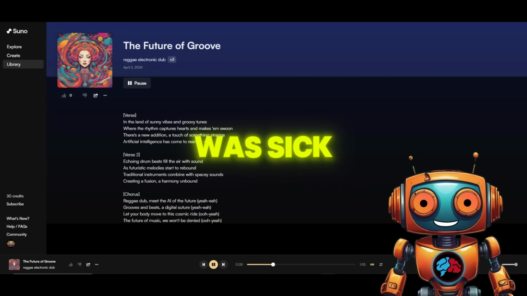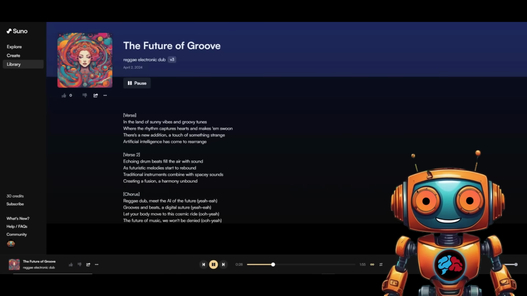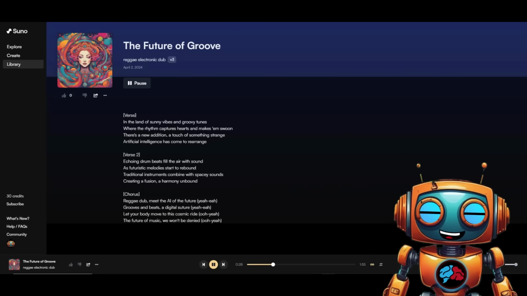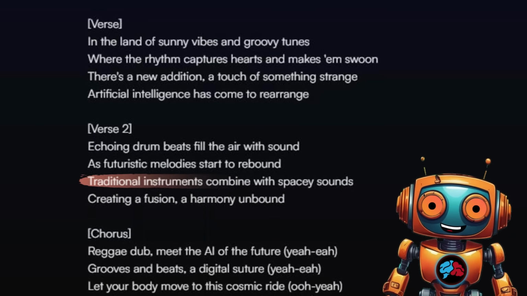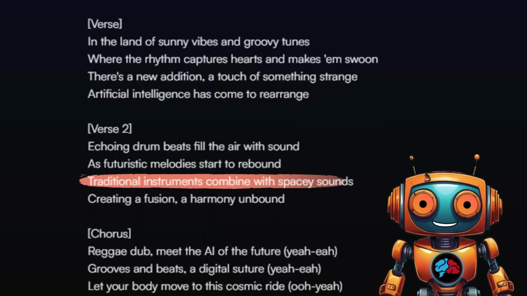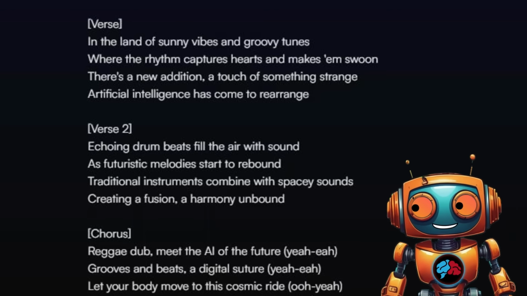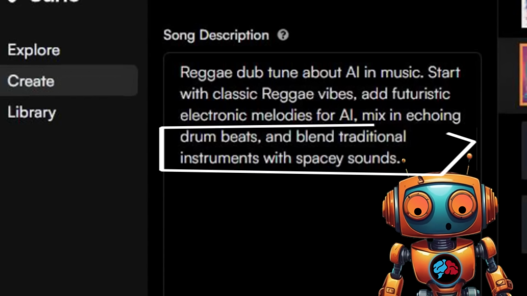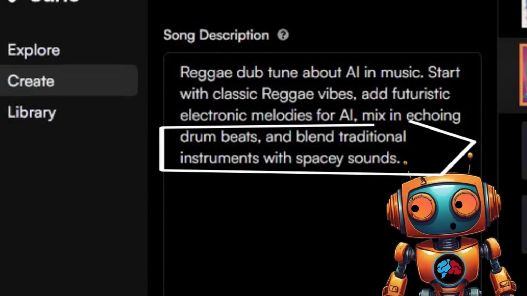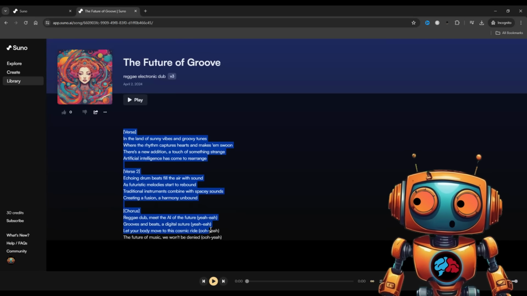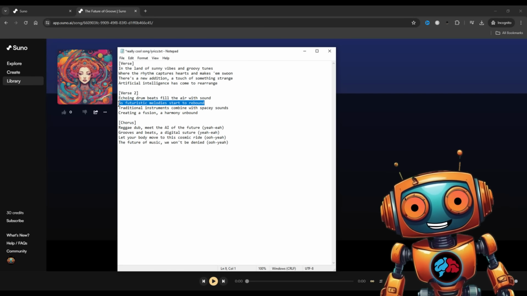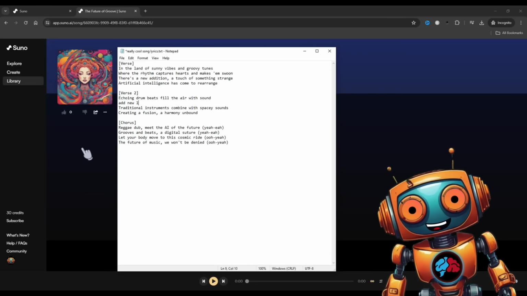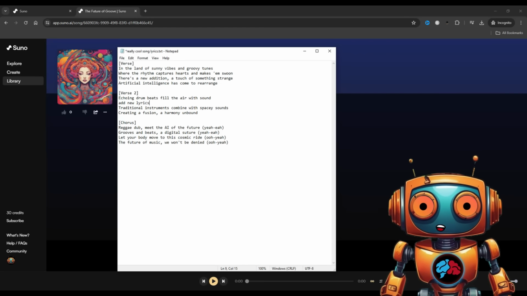Okay, that was sick. Now, let's say you like the specific sound and flow of this song. However, you didn't care for the lyrics. Did you notice how it added traditional instruments combined with spacey sounds into the lyrics? I wasn't feeling that. However, that exact line was included inside of our prompt. So what we could do here is take the original lyrics that it wrote for us and rewrite it to our liking. Or if you're not extremely creative and don't want to bother with the writing, we could have Suno write different lyrics for us.